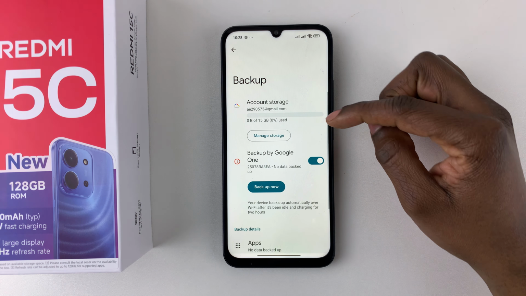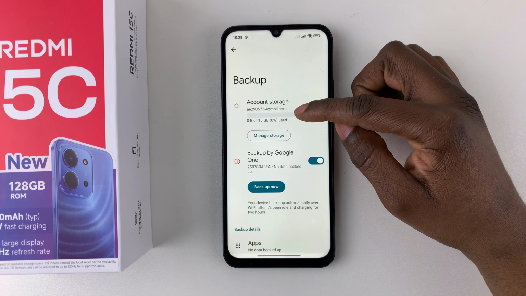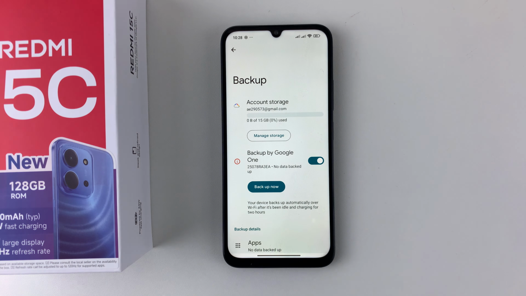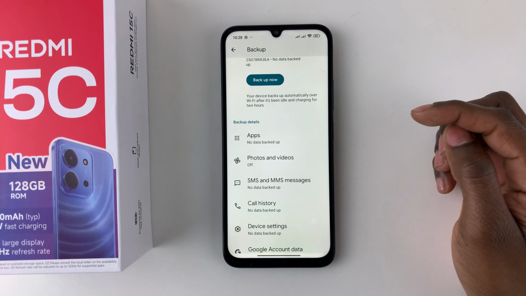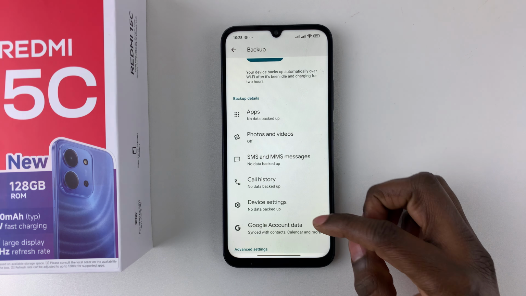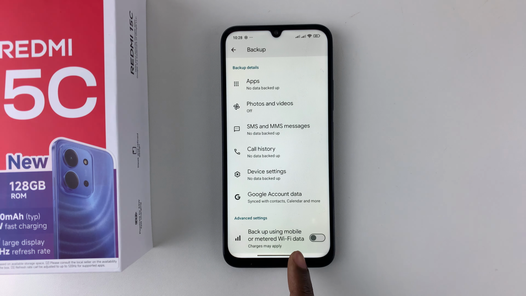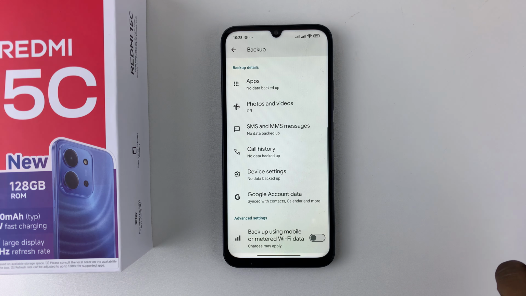Now at this page, you should see the account storage that you'll back up your information to. So this is the account that I'll back up my data to. And then you can scroll down and see the backup details. You can see the apps that have been backed up. You can see also the photos and videos and all the other information. Additionally, you can choose to back up using mobile or metered Wi-Fi data if you want. So you can enable that or disable it to suit your needs.